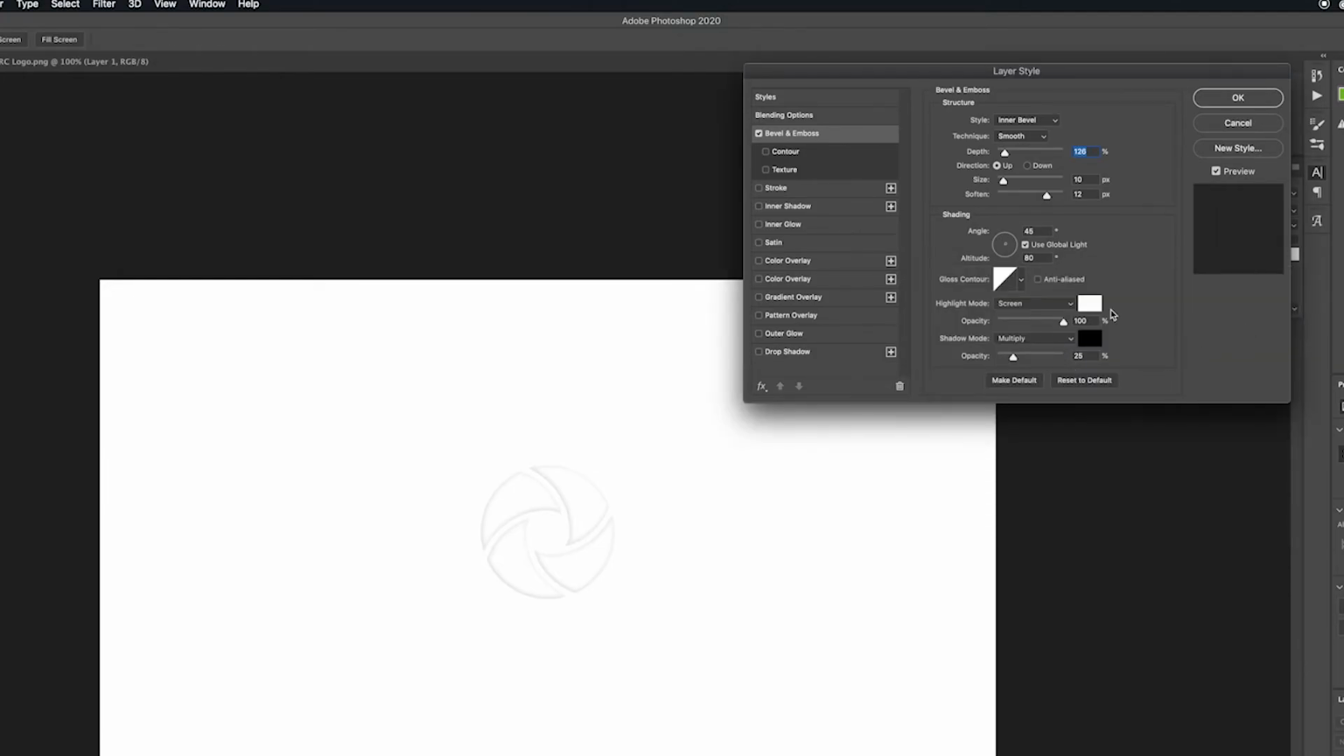Opacity at 100%. The shadow mode at multiply, again make sure that this color is set to black, and the opacity here I've got set to 25%, but you can play with that to suit yourself.